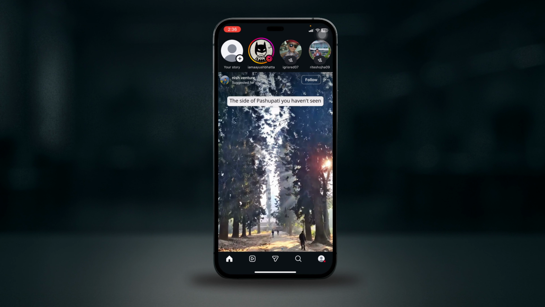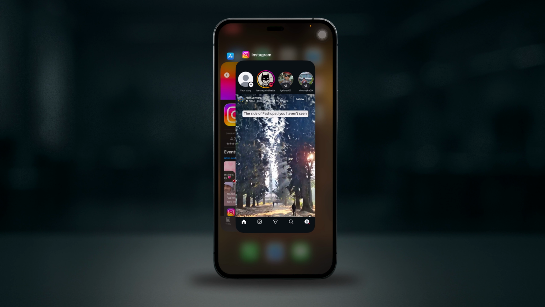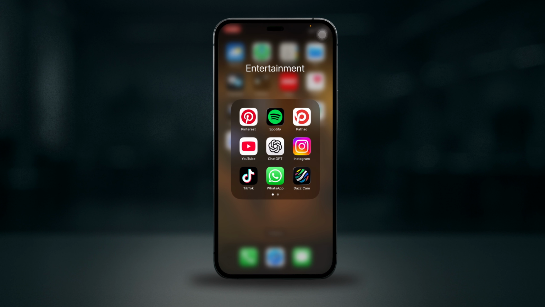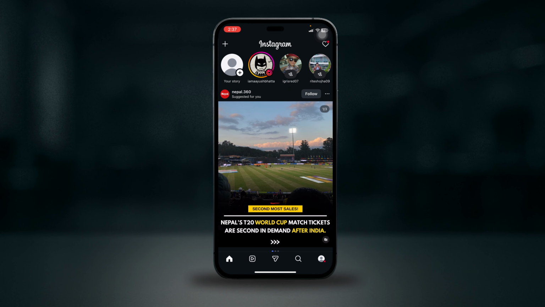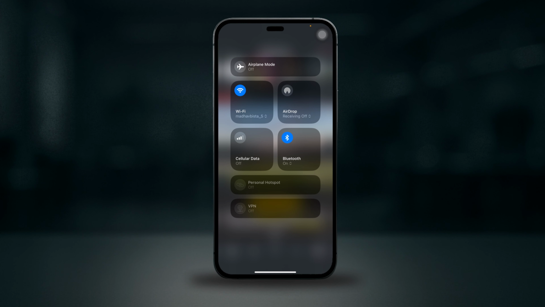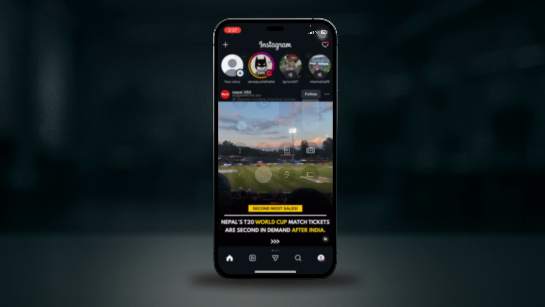After that, swipe up from the bottom of the screen, look for Instagram, swipe it away, closing it completely, and reopen it. Then swipe down from your phone screen and turn airplane mode on. Wait for about 10 to 15 seconds and then turn it back off. Then it will refresh your network connection.